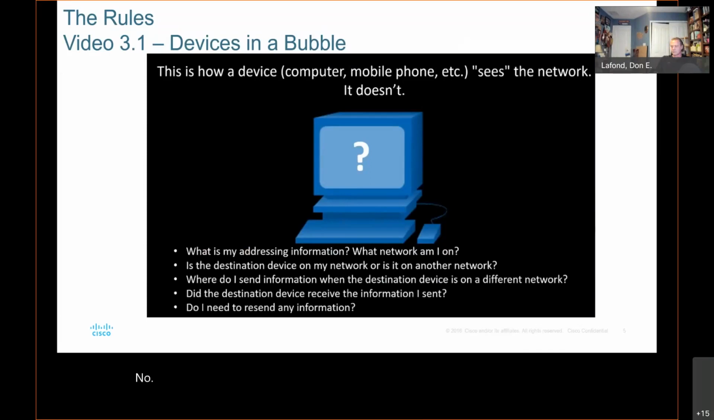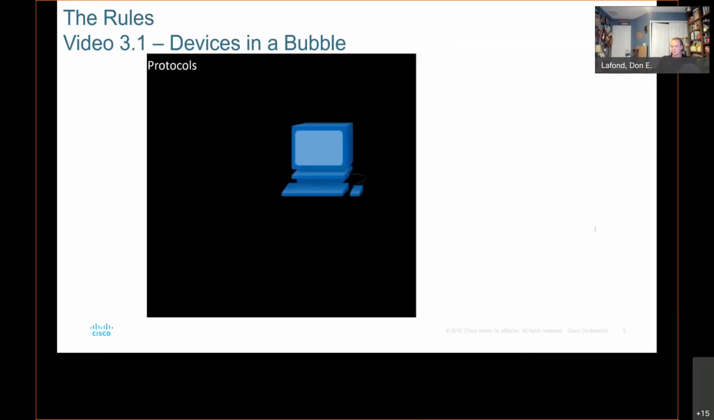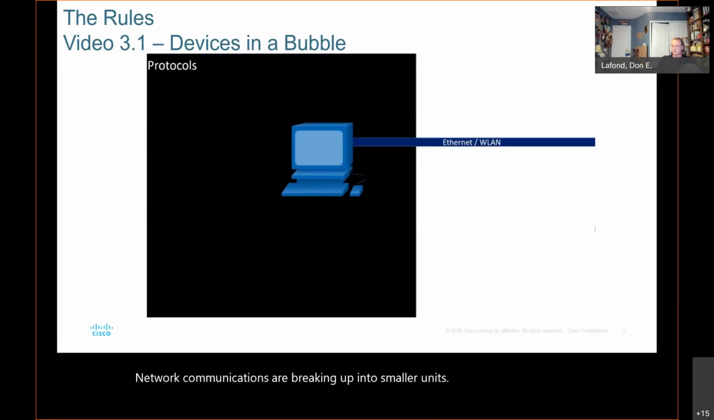The answer to all of these questions is protocols, the rules that govern how devices communicate. Most network communications are broken up into smaller data units, which we can refer to as packets. When packets are sent on a network, many protocols are involved to help them reach their final destination, each accomplishing a different task. There are protocols such as Ethernet and wireless protocols that physically connect the device to the network.